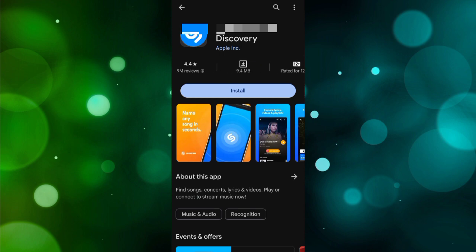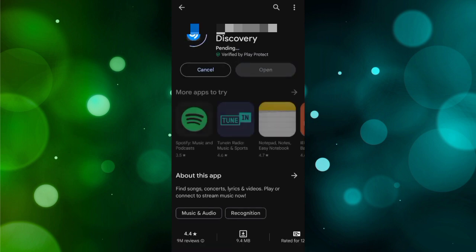What you need to do is tap on the install button, and it takes a few moments to install on your device.